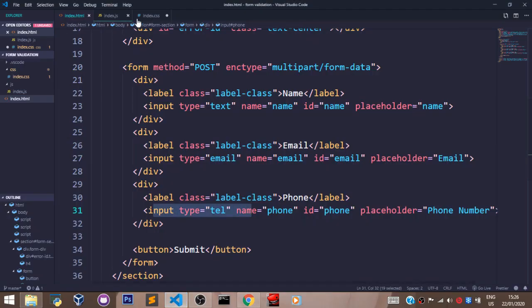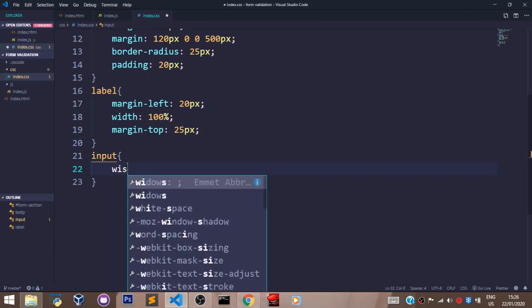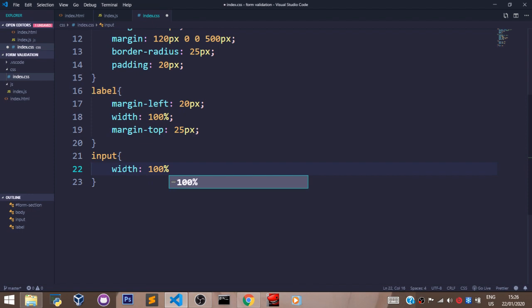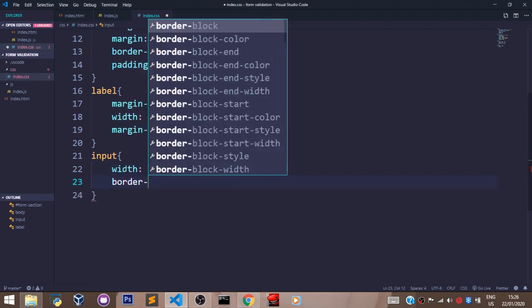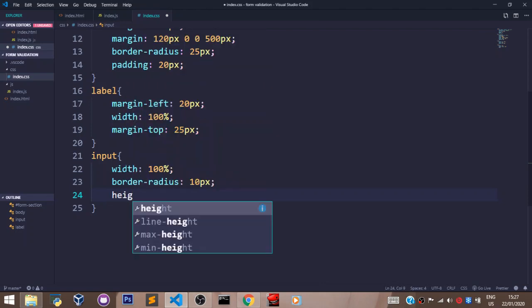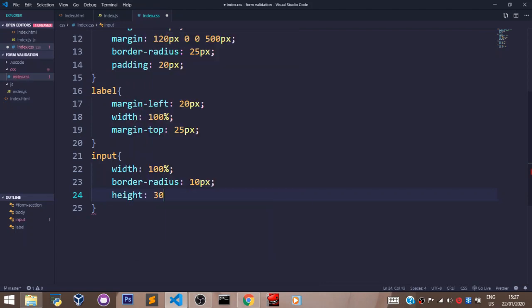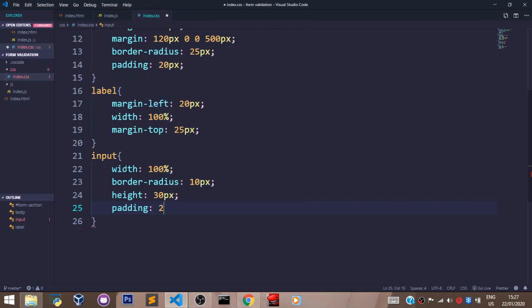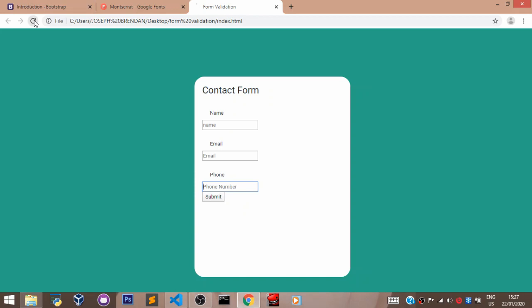So to style those elements, let's set the width to 100% also. Let's set the border radius to 10 pixels. Let's set the height to 30 pixels. That'd be big enough, I think. And let's set the padding for all sides to 20 pixels. So let's save and go back to our browser to see what we have.